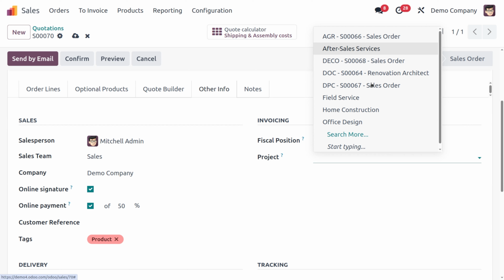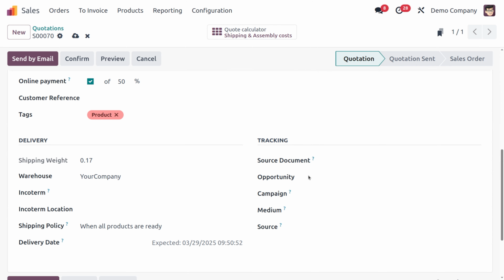And now we are moving into the tracking. Finally, we have tracking. This section is all about where this order came from. You can see the source document. It came from another document, and you can add the source document here. And next one is opportunity. It's related to a sales opportunity in your CRM in the Odoo app. You can link it here. By clicking here, you can link it.